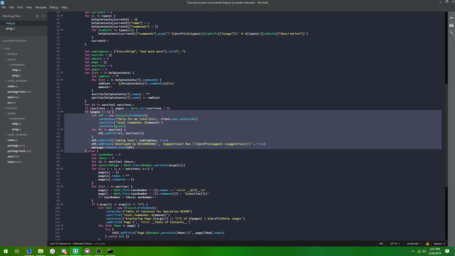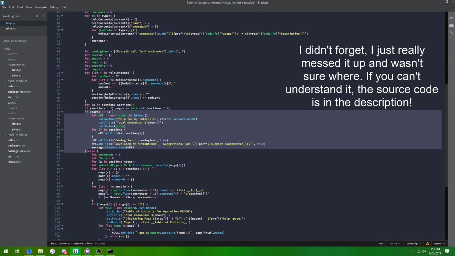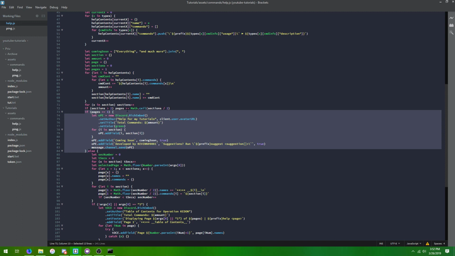So guys, I figured out why it wasn't working, and the reason is that I actually forgot to input it at all. I completely skipped over it. I knew I was doing something wrong, but we got it now. So right here, after if sections is greater than 2, then we're going to do this. We're gonna create a new embed, and we're gonna set the author, blah blah blah.